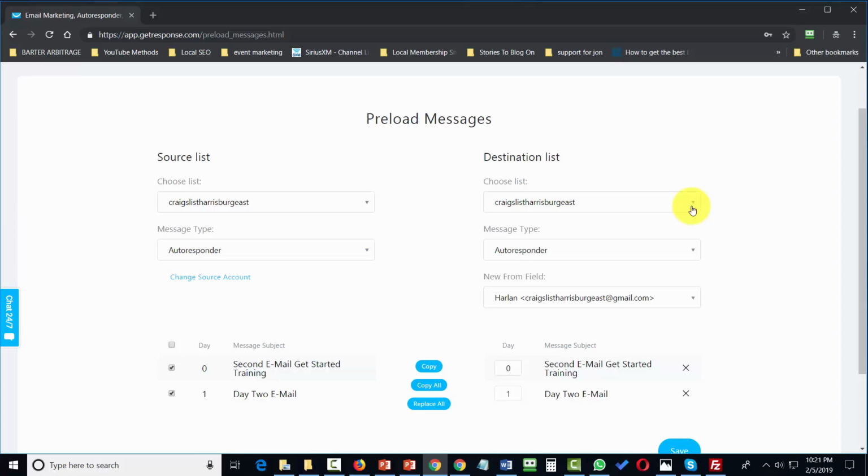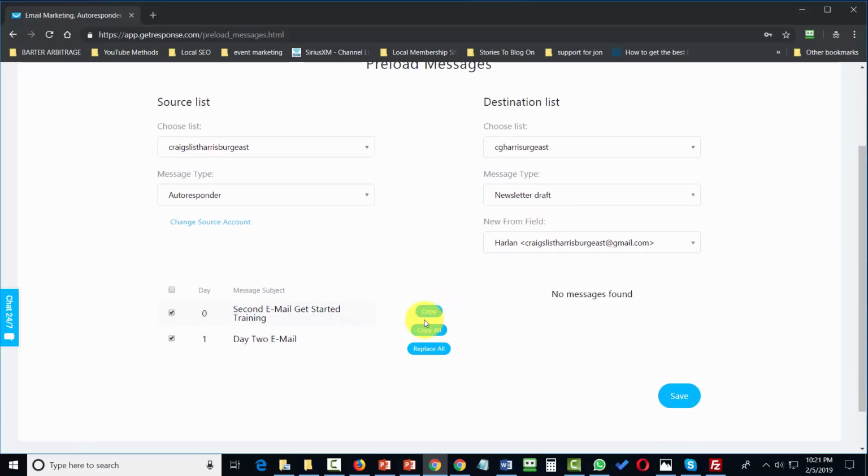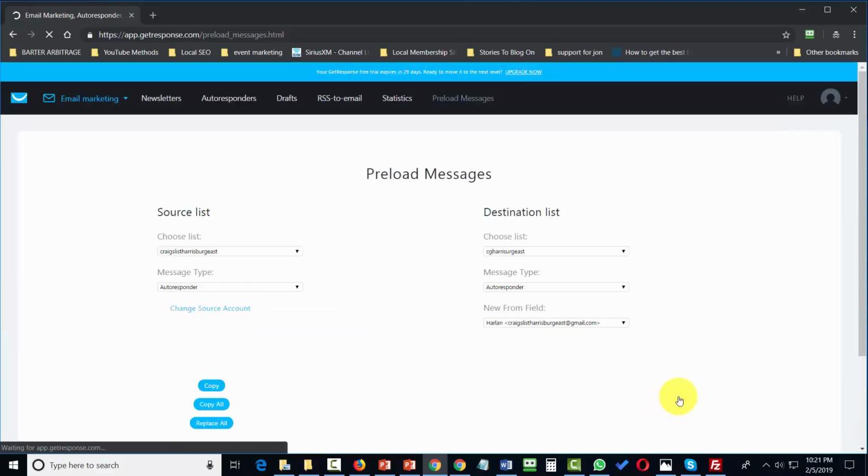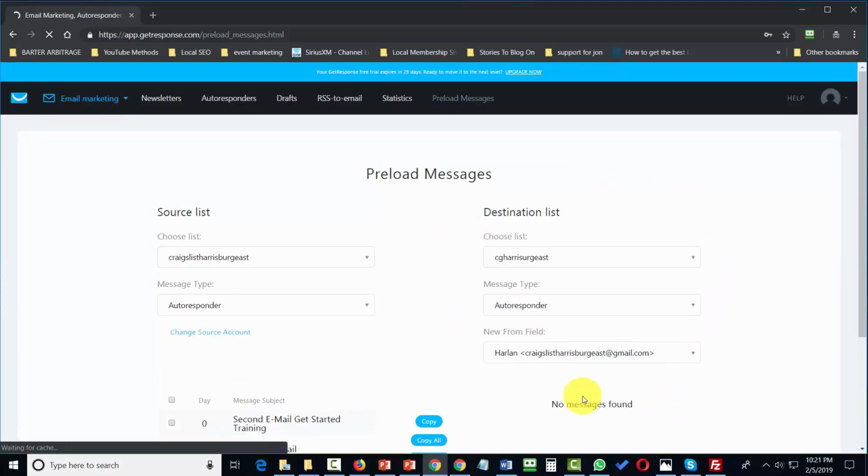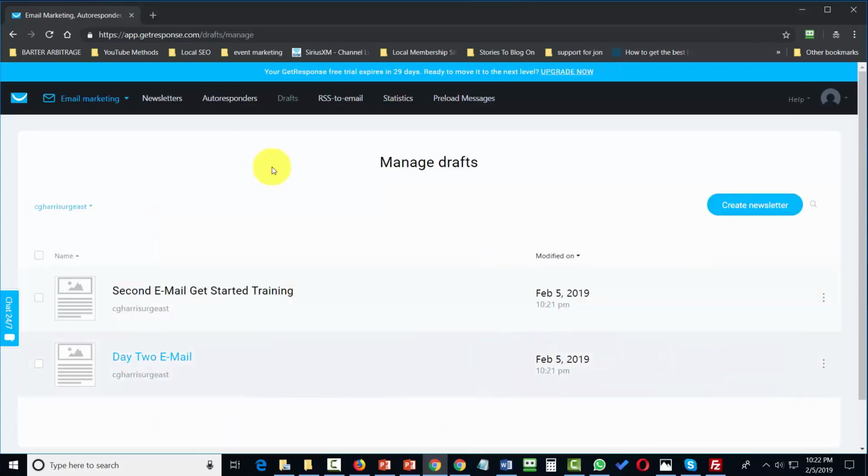So for example, what we can do is change this list, and we can make it so that these emails are going to be for newsletter drafts. And so we're going to copy the selected emails to a new destination list. We're going to save them. And then our list now has two new newsletter drafts. And if we go to our drafts, you'll see our list and you'll see these emails now available in this area.